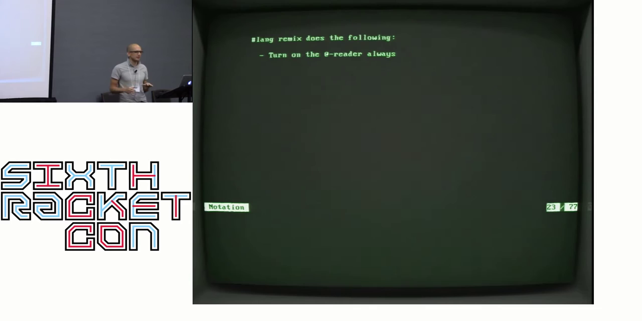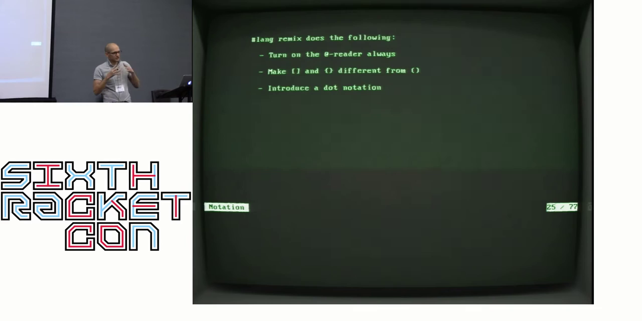The other thing is it makes brackets and braces different than parentheses. So right now, they are abbreviations for parentheses that have to match one another, but these are going to be just totally different. And then it also introduces a dot notation like we have in object-oriented programming in C and C++ and Java and whatnot. All right, so let's talk about each one of those.